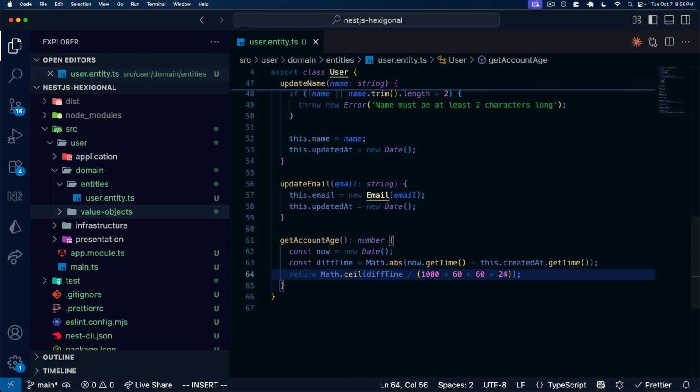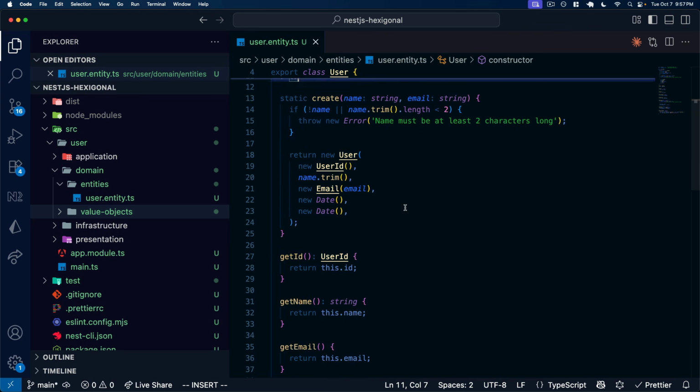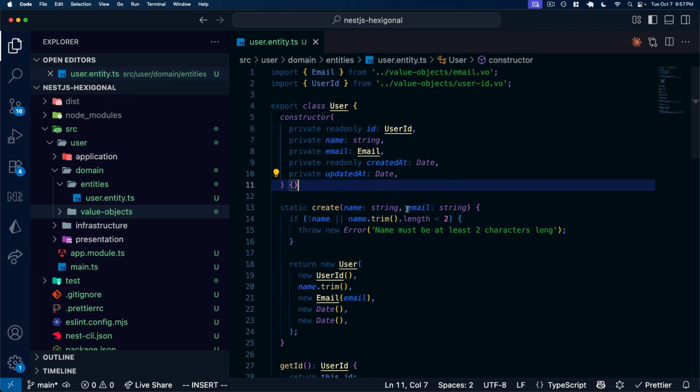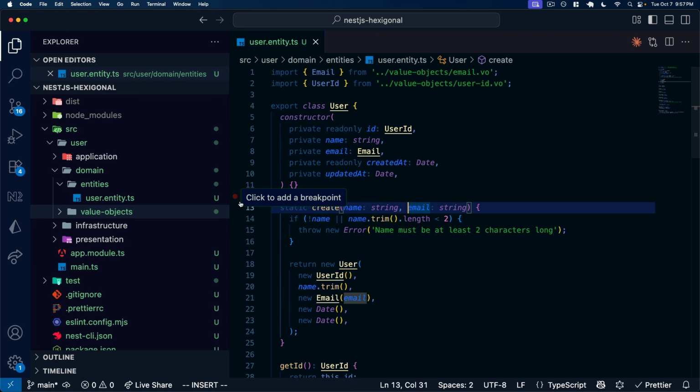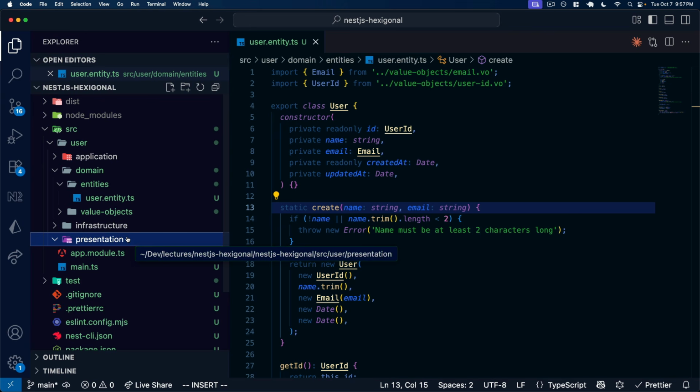And this will give us the number of days that the user's account is old. But now we have a basic domain model set up on our user entity with some business logic. Let's go ahead and now start adding use cases to actually invoke some of the methods we've created on the user domain model and then eventually expose it in our presentation layer with an HTTP controller.